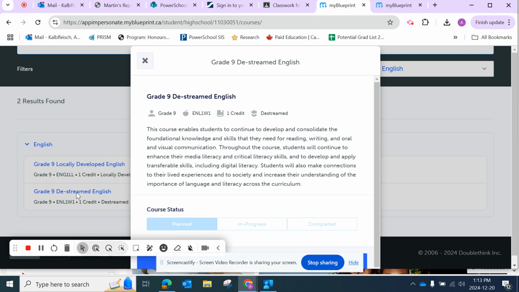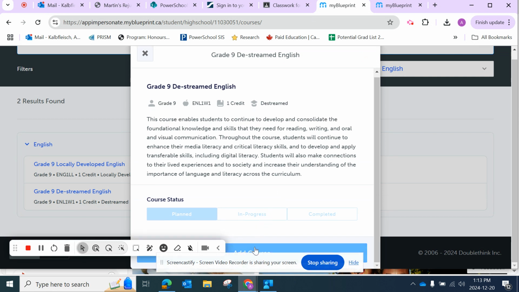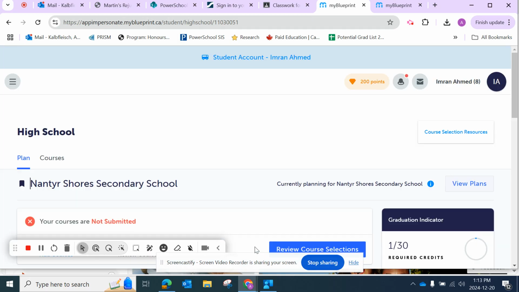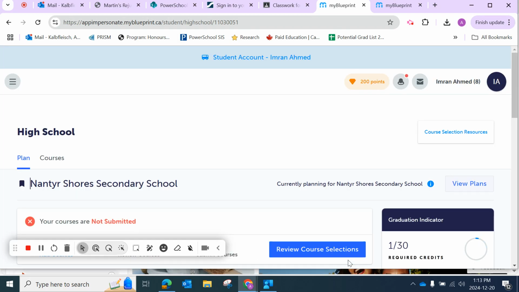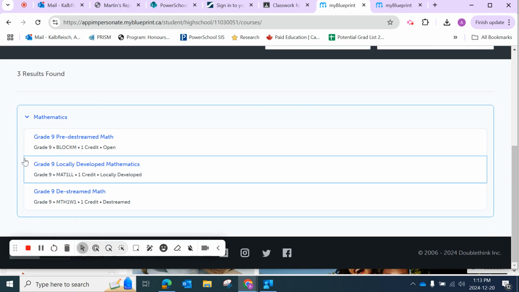So if I click on the name, it brings me to the course description, and then I am going to click add, and in it goes. Then I'm going to do the same for math, and you'll notice here there's actually 3 options. So similar to the English, we have the grade 9 de-streamed math that the majority of grade 9 students will take. We have the locally developed math that will be mainly students who have an IEP. Some of them might take that.